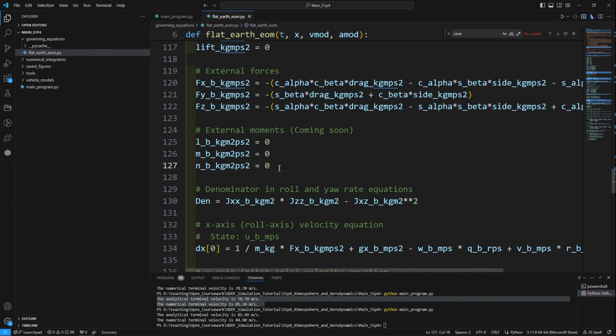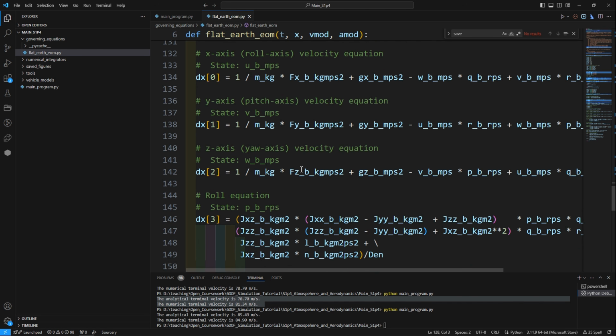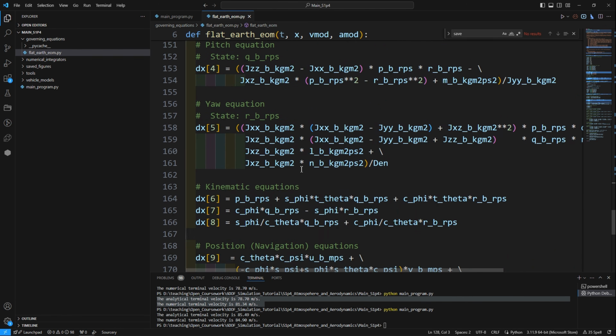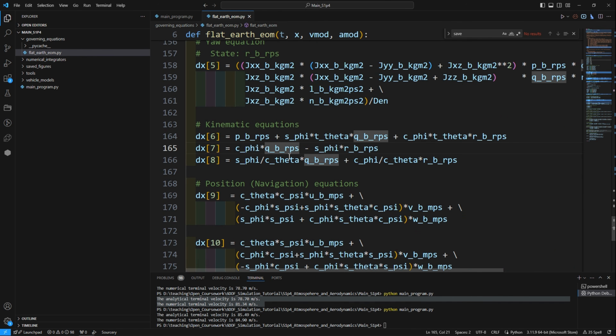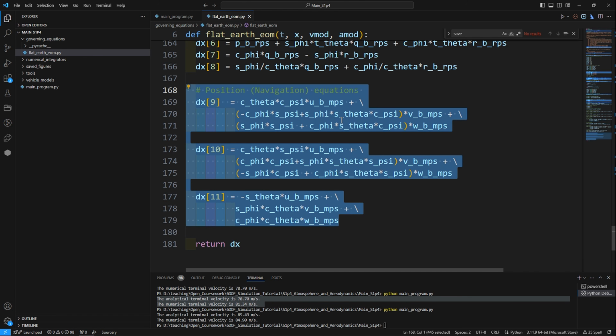No moments on this vehicle. That will be coming soon in other vehicles that we will model. And now our state equations. We've gone through these translational and rotational equations. And last time we went through these kinematic equations. And this time we have three new equations, our position equations.